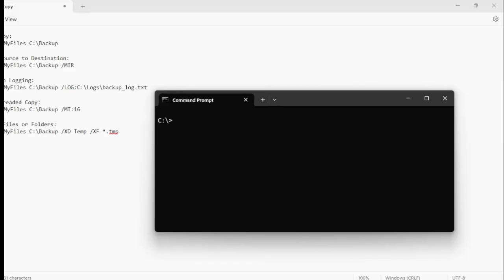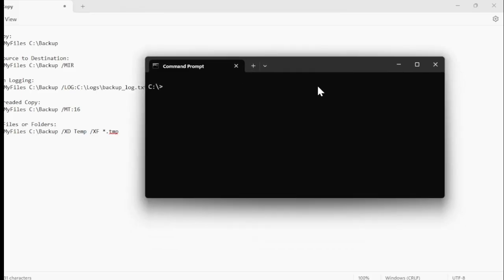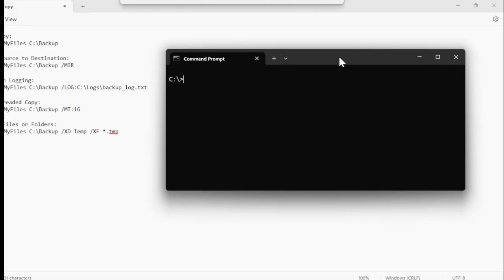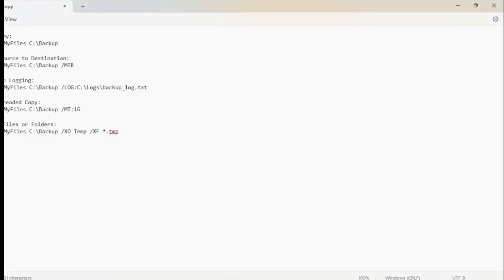Now let's jump into a live demo. I will run a Robocopy command and walk you through the output so you understand what each part means. Let me open the command prompt. The command prompt is already open. And I copied all the commands in the notepad so that it will be easy for me to copy and paste into the command prompt and run it easily.